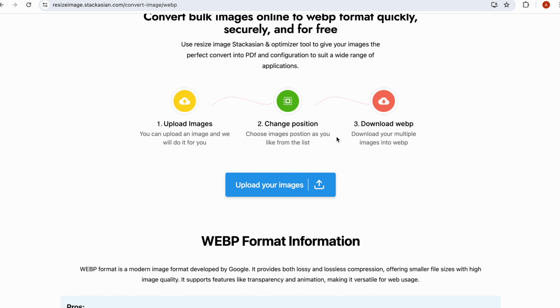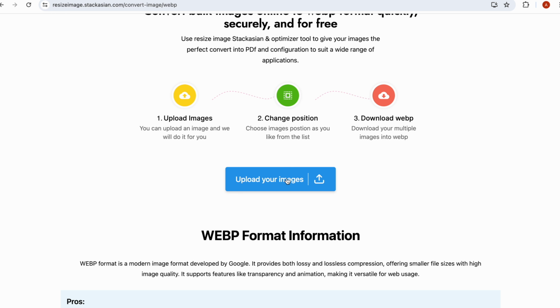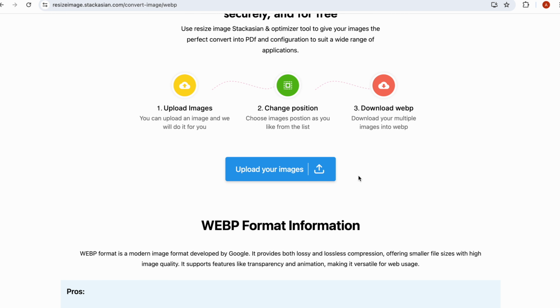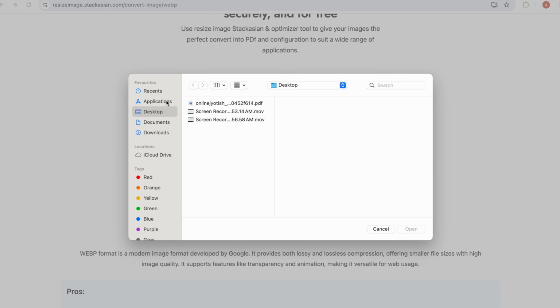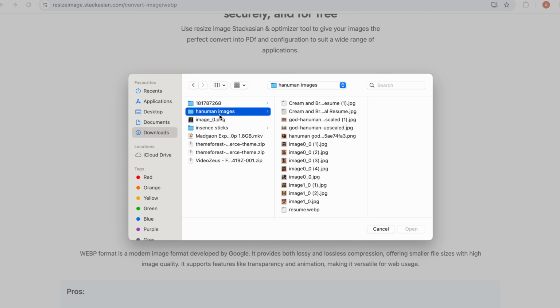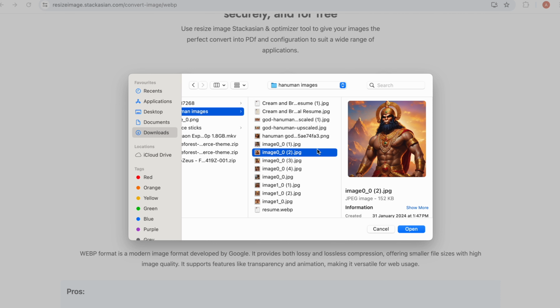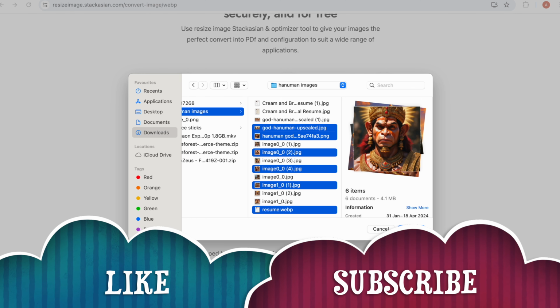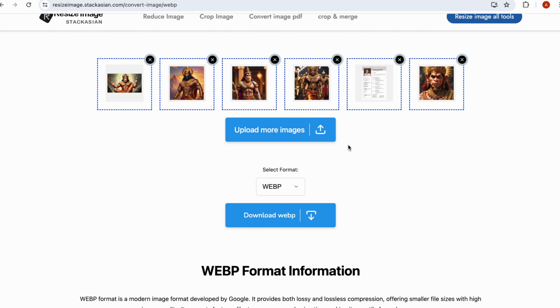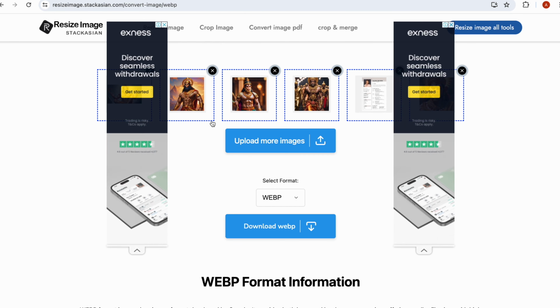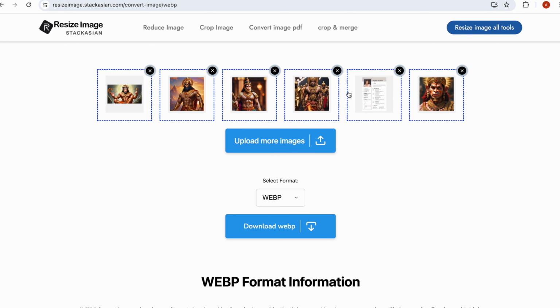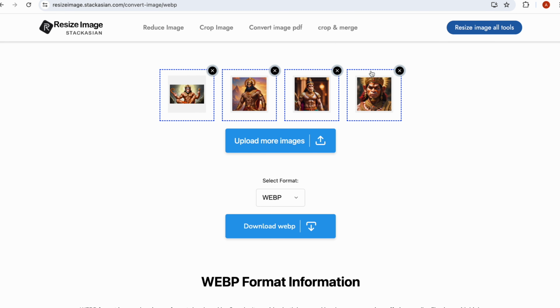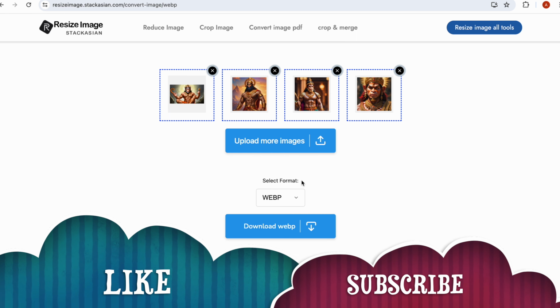To begin, simply upload your images by clicking on the Upload Images button and selecting the files you want to convert. You can convert multiple images at once to save time. You can see all the images uploaded here. If you want to delete some of the images, you can simply click on the delete icon.